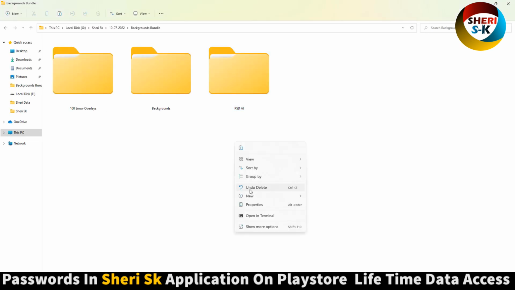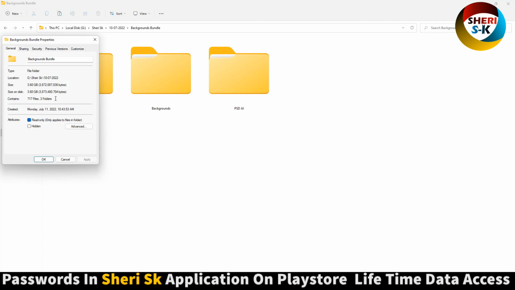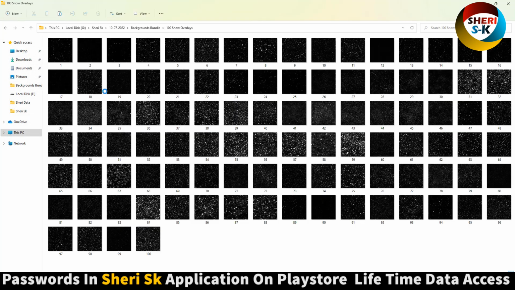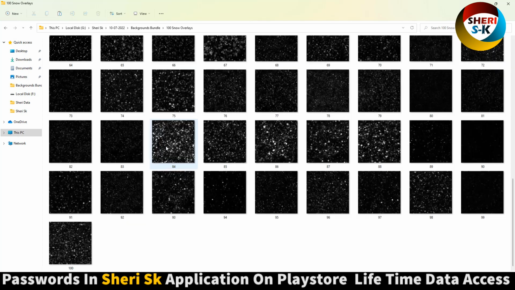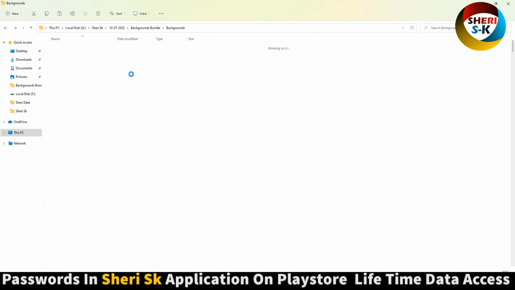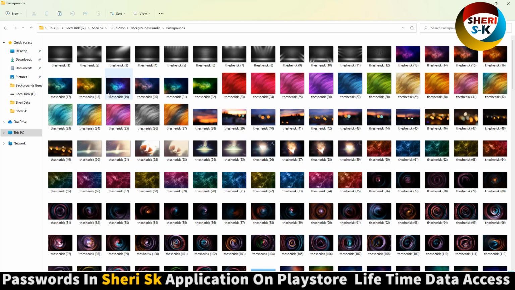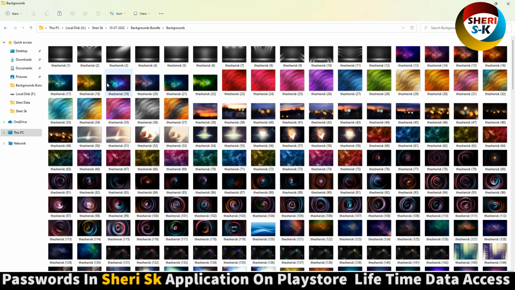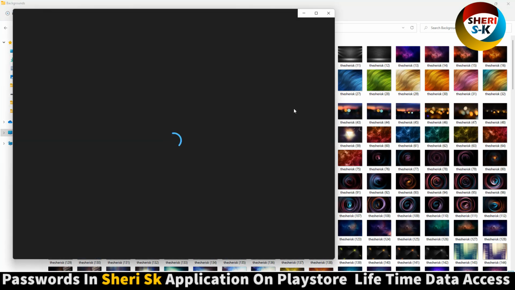Okay. Total size of this folder 3.60 GB, file is 717. Okay, that's mean 700 plus. Okay, here is no, I know you know how to use this. Second is background. Wow, you can use anywhere.